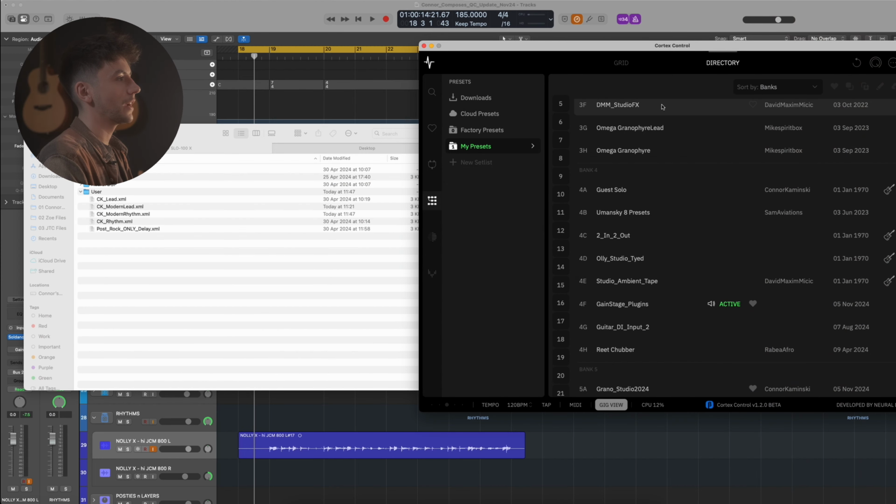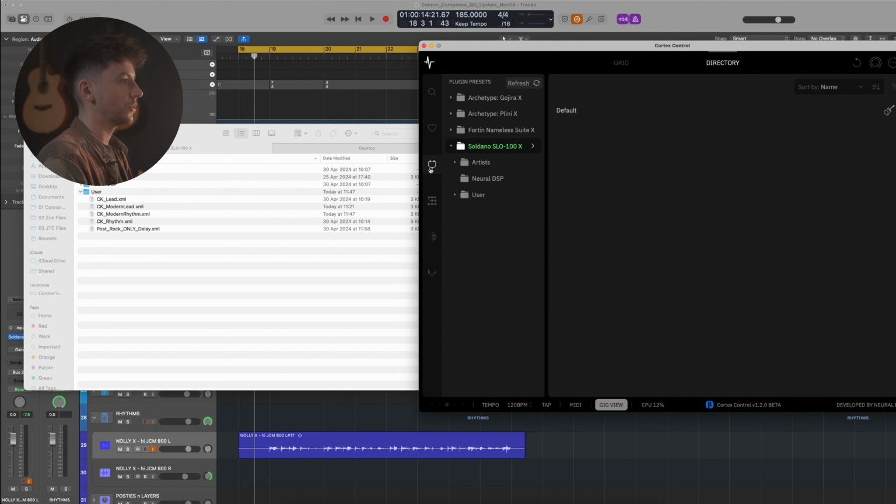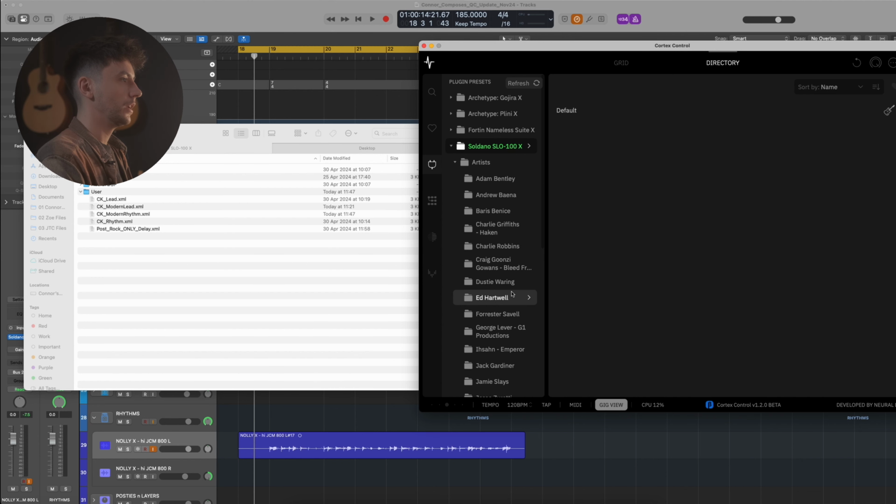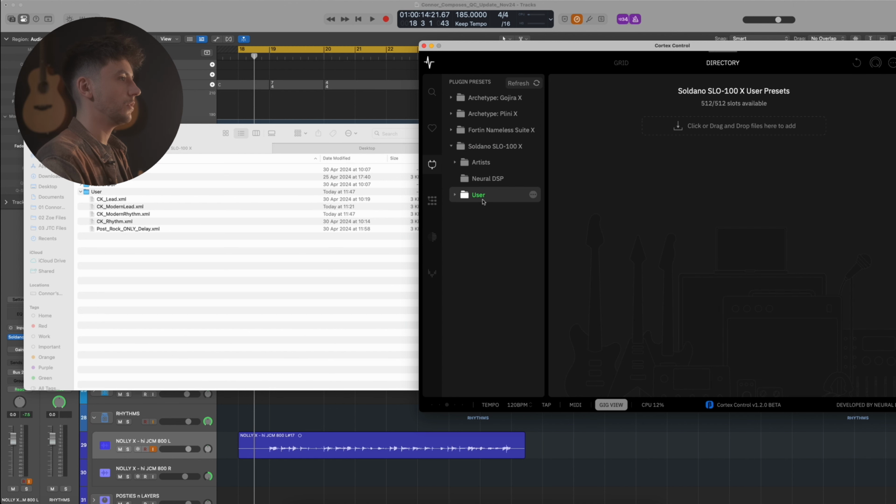So if you go to your directory on the Cortex Control and then go to plugins, so I've got the Gojira, Pliny, Nameless. Oh yeah, so the Nameless is also on the Quad now as part of this update. I might use that in a little bit. I'm certainly going to be using some elements of it to build some tones later. As you can see, all of the artist presets are already on there, but what's new is user. So this is empty, so you need to populate this yourself.